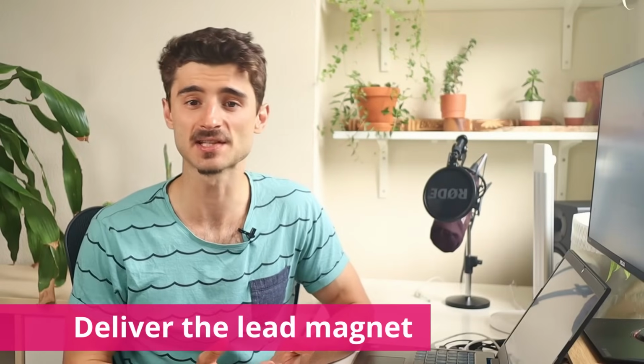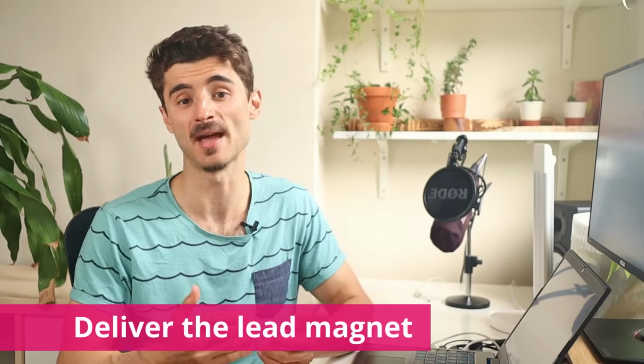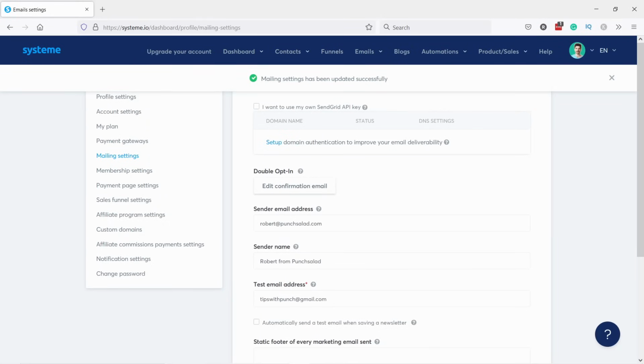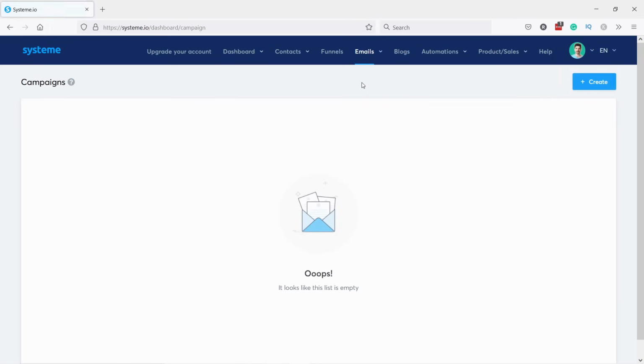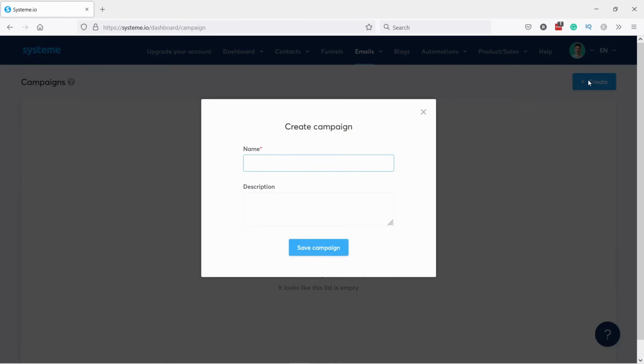Okay, after the visitor signs up, we need to deliver the freebie to them. So let's set up an email that will have a link to a PDF file. And now we are ready with the settings, and we just need to set up a campaign. That's what we need to do in the email section. Then click on campaigns. Here you can see it's empty right now, but we can create a new one here.